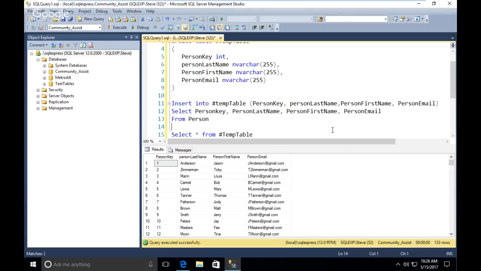Down in the yellow, it says local SQL Express 12 and then SQL Express Steve 52. 52 is the process ID. This is actually useful more for some of the summer classes. You can kill processes if you know their ID, which, if somebody does an infinite loop or something, you might want to. There's ways to create a hard lock, where you basically lock everyone out of the data table. So I'm going to open another query.